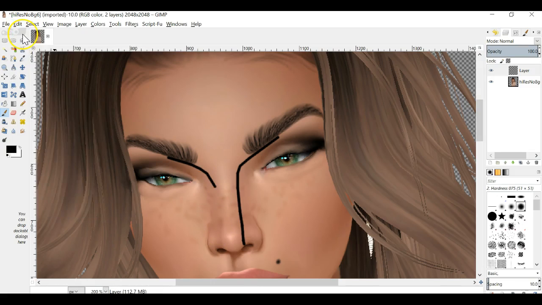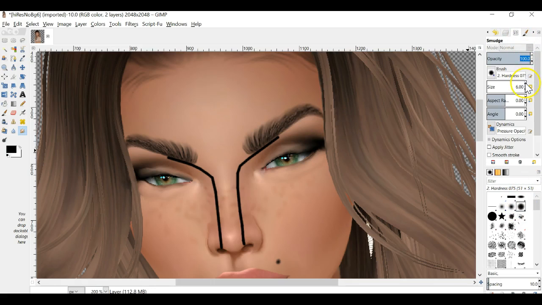Oops, let's go back. Steps. Alright, there we go. I'm going to take this and I'm kind of going to just make it a little bit bigger than my line. I'm going to hit these edges just like this. Kind of bring it up my brow line.